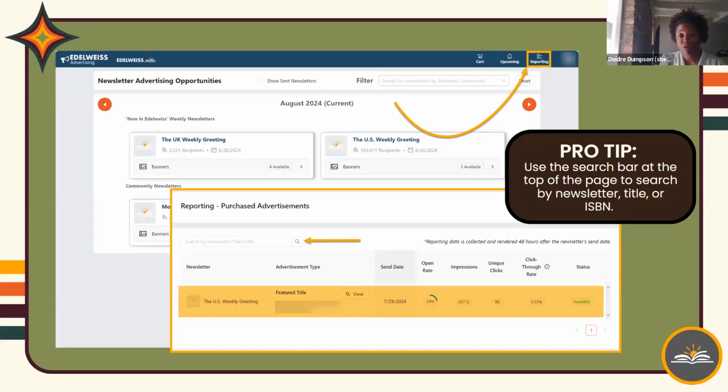If you need to, you can search for an ad using the search bar at the top of the reporting page. Ad Center reporting is a great way to determine if the newsletter advertising you booked has gotten more folks to discover your titles in Edelweiss.